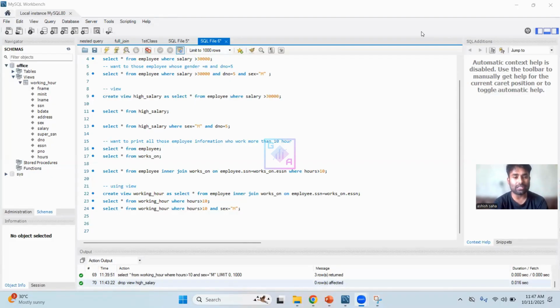In the last session, we discussed views, right? In today's session, we are going to discuss CTE, that is, common table expression. It also looks like a view. You will see the syntax is the same as a view. We will then discuss the difference between a view and a CTE.